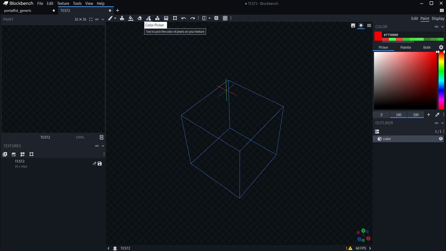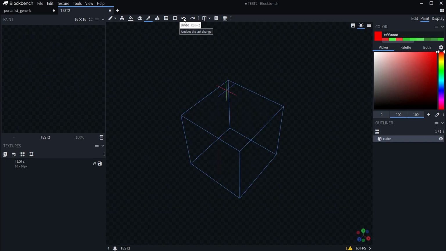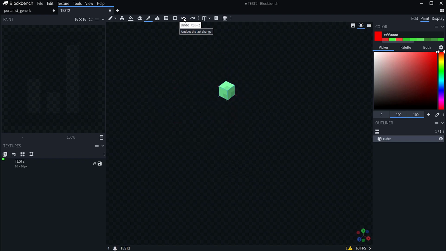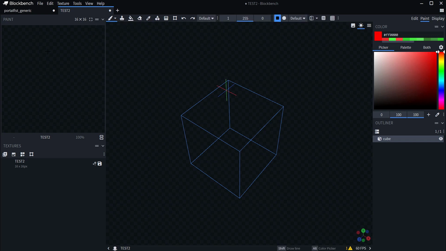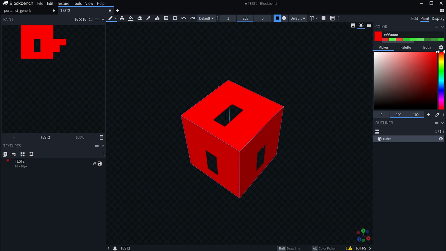Anyway, the color picker. Oh my god. Hold on, let me just undo a couple steps. I need to find where I just made it red. Okay, I don't know where I made it red. Alright. Hold up. So, the color picker. Let me just fill this in real quick so we actually have something to look at.